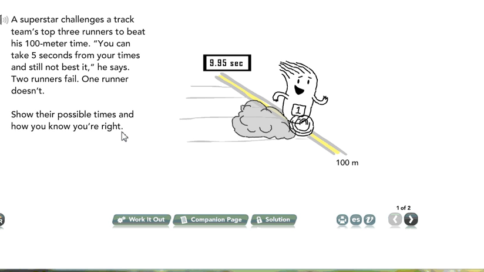Okay, ladies and gentlemen, welcome to topic 9. We're going to be looking at solving for inequalities during this topic. You'll find that it's very similar to solving regular equations. It's just a few little rules that we have to keep track of.